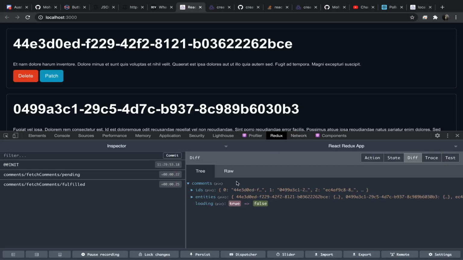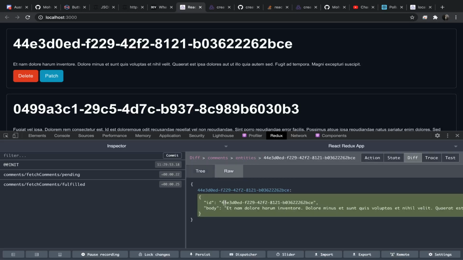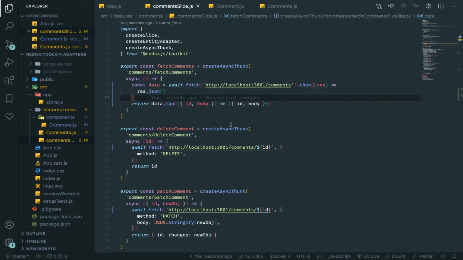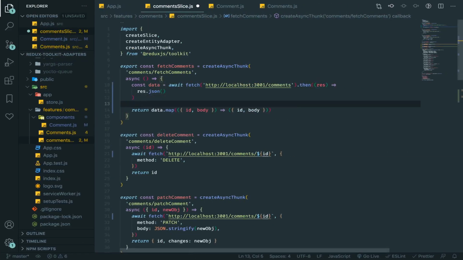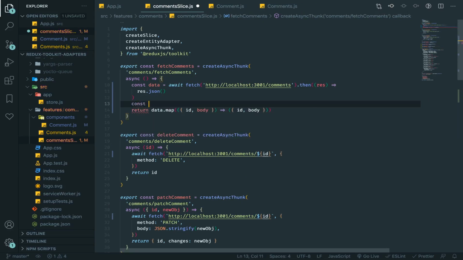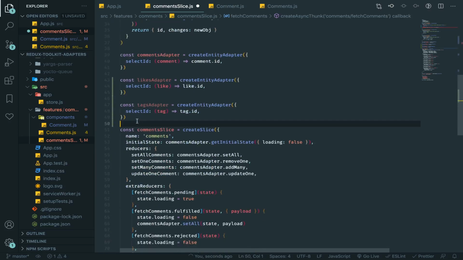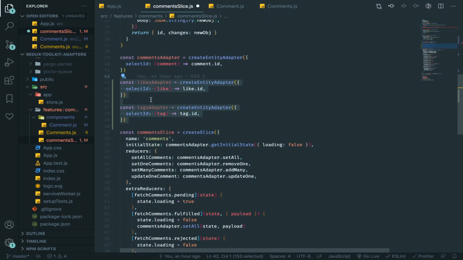I won't put the tags and the likes. So let's go to raw. As you can see now, we have just an array of ID and a body. We don't have the tags and the likes inside the state. But what I need to do, I need to extract them, the tags and the likes, and put them inside a different adapter, or use them inside a different adapter.